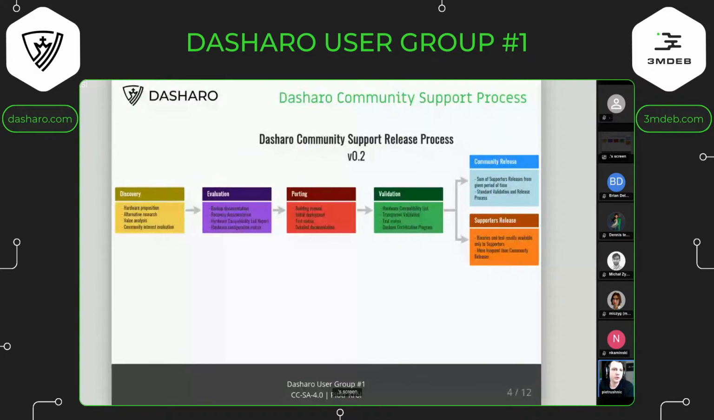So the process for Dasharo community support, because we see some people coming to us and asking, can I enable this platform in Dasharo? Can I enable that platform in Dasharo? So we have a process for that. This process consists of, we can say, four main steps and then release.